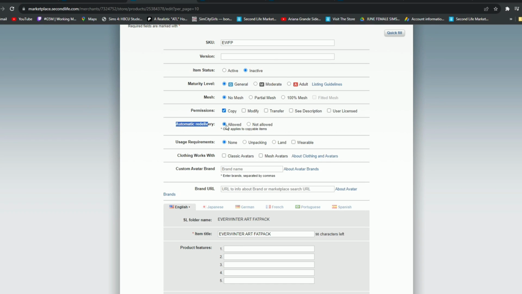Automatic redelivery can be allowed. If it's not allowed, that means it's a one-time purchase, so I'm gonna allow. And then usage requirements: if you have an unpacker, then you want to make sure you click that it requires unpacking, or if you need it to be resed on land, just make sure you put it on land, or click wearable. So mine is none.